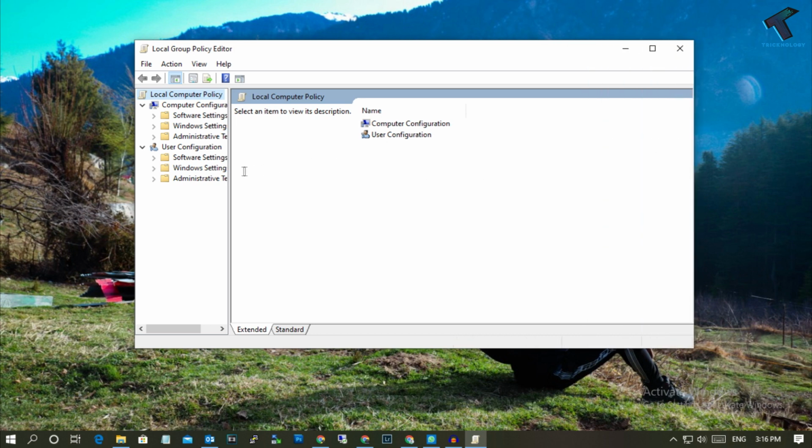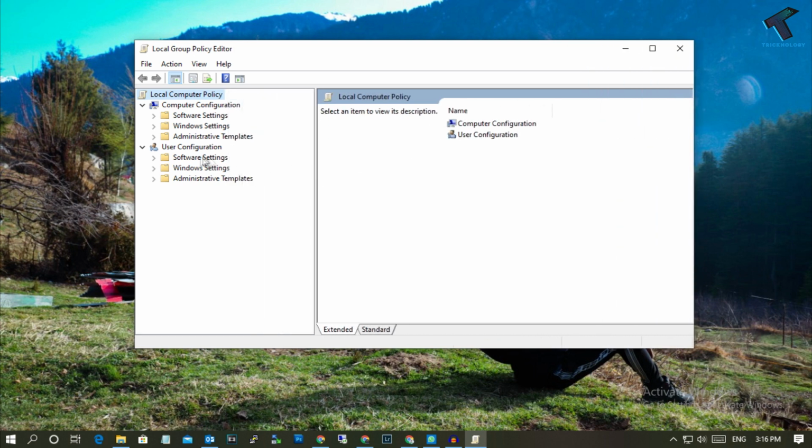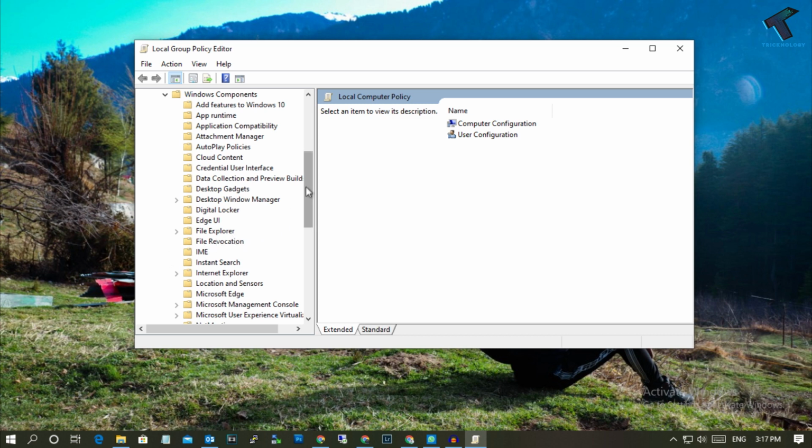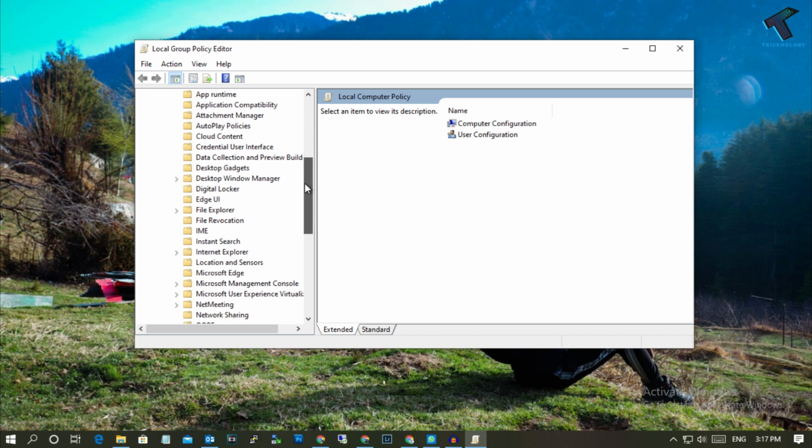Now from your left side corner you have to expand User Configuration, and under User Configuration you have to expand Administrative Templates. Now expand Windows Components under Administrative Templates. Then scroll down and find File Explorer. So here it is, as you can see.